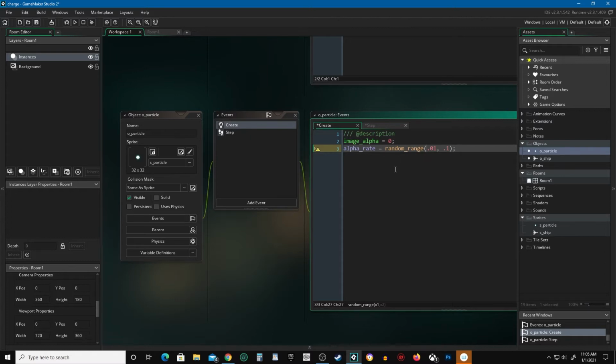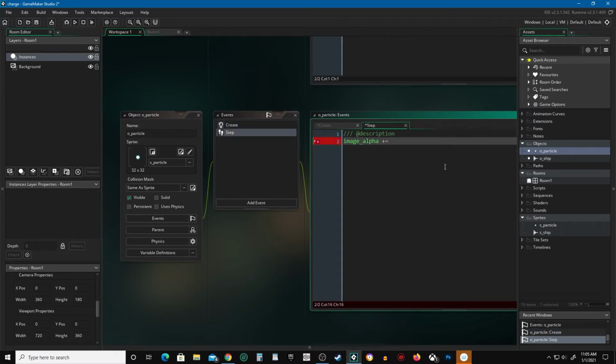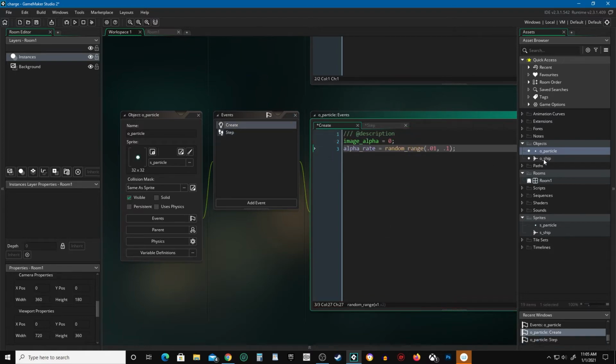So we've got that. We're going to say image alpha plus equals alpha rate. And then just if image alpha, we'll just lump this in up here. We'll say if image alpha is less than 1, then we'll add to it, because there's no need to add to it if it's above 1. Okay.